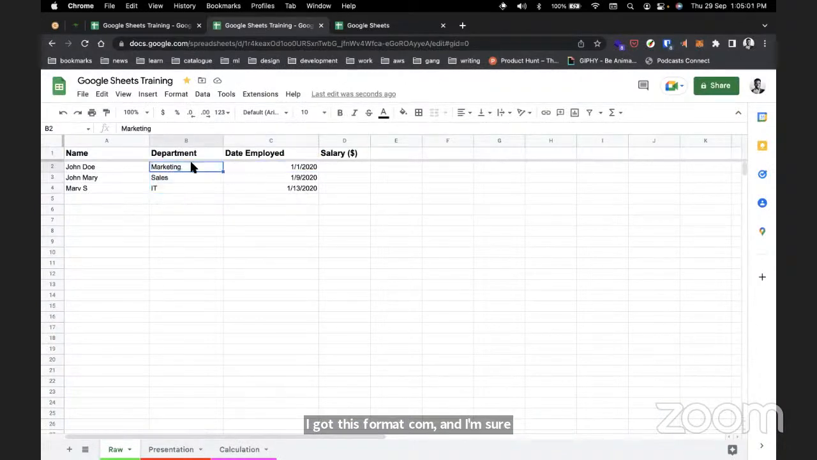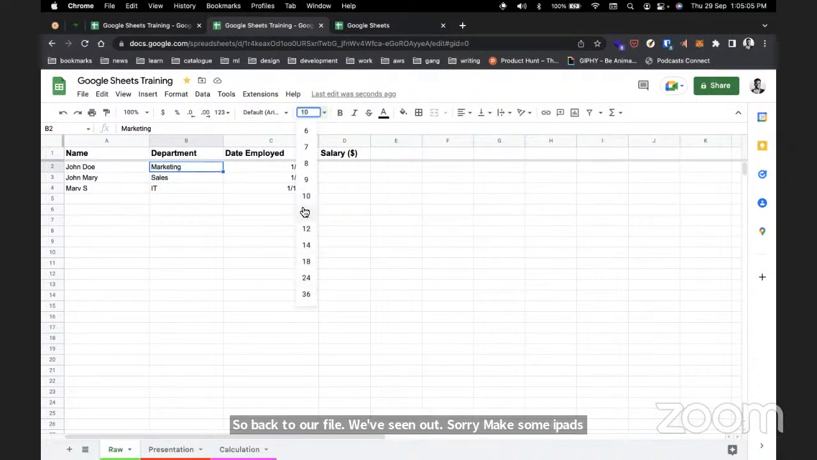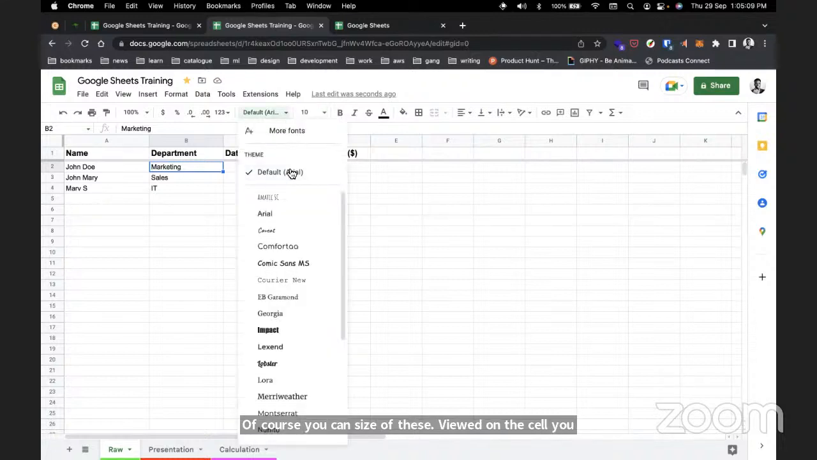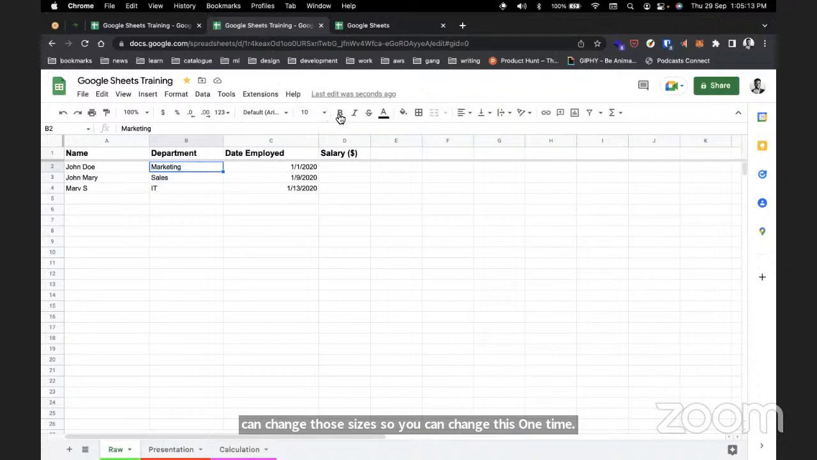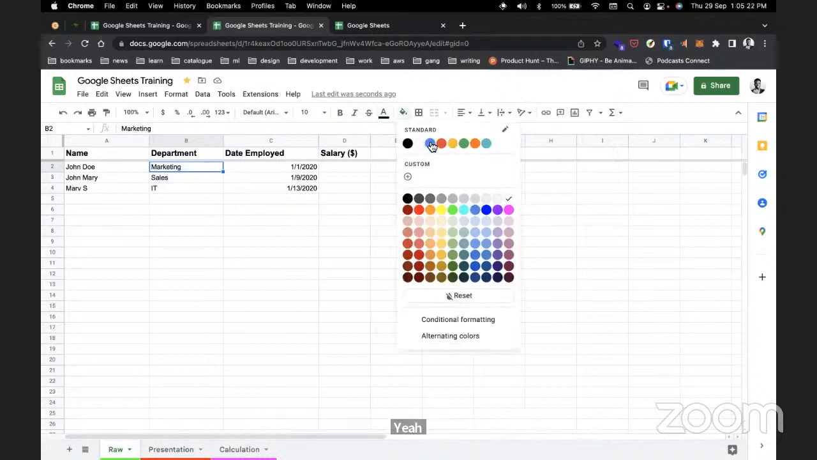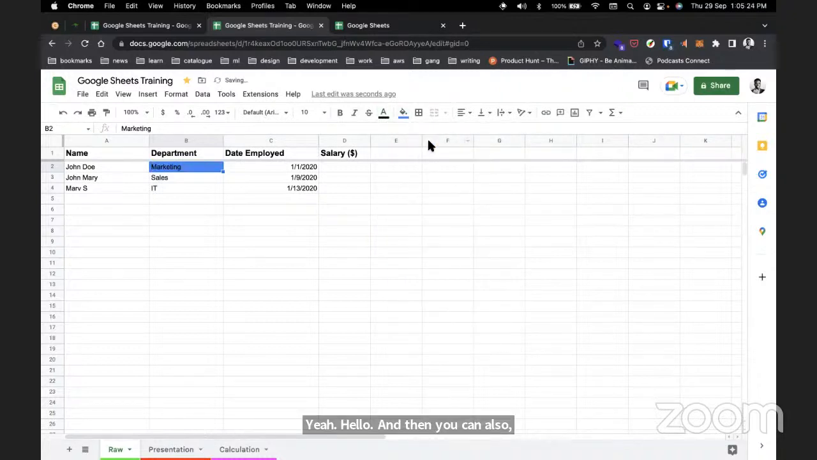We've seen how to make some items bold. Of course, you can change the size of the field, of the cell. You can change those sizes if you want to. You can change the font type, right? So basically, you have the font type, you have the font size. You have some of these options for making things bold, italicized, strike through, and they're also changing the color. And you can also fill in a color, right? So this is basically cell formatting right now.